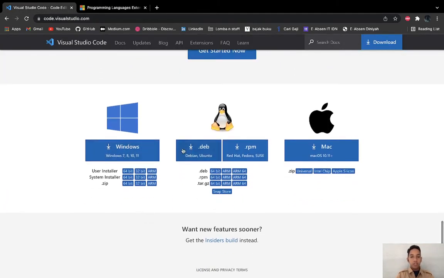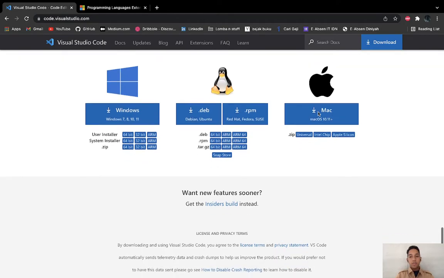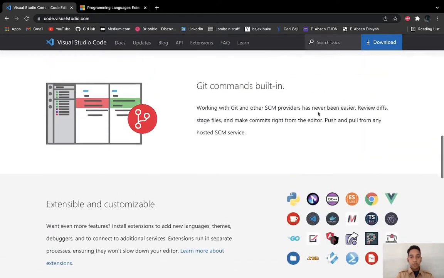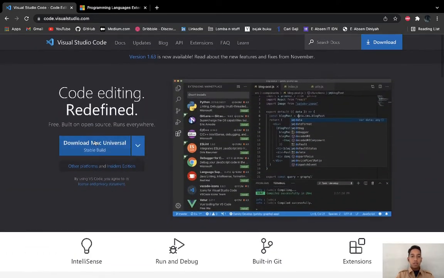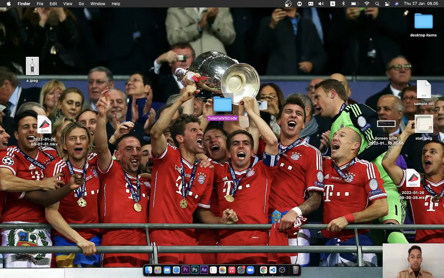So there's three versions of Visual Studio Code. There's a Windows version, Linux version, and the Mac OS version. So I'm using Mac OS. So to download it, you can just press the button here. Okay. So I already installed it. Sorry, I cannot show you how to install it.